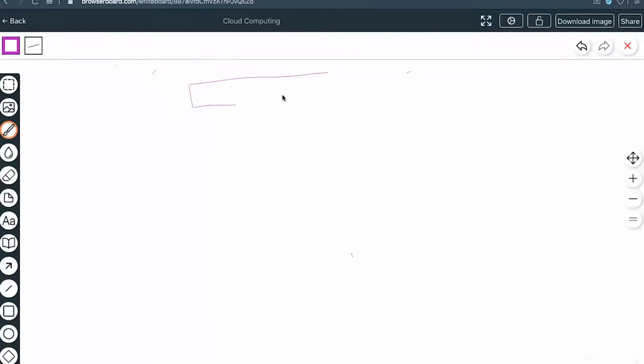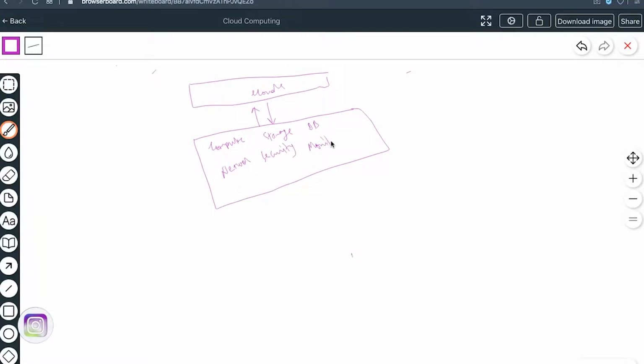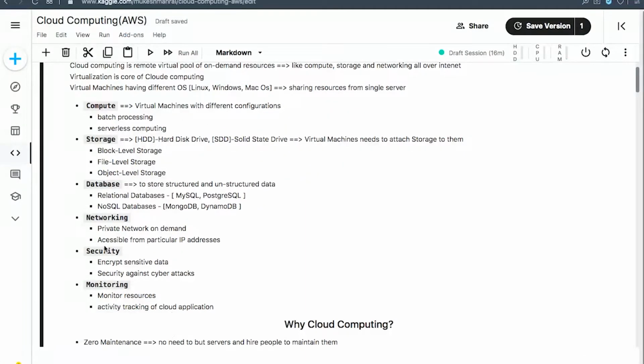So let's say this is cloud. What you are doing is demanding resources, and the cloud is providing you the resources. And what are these resources? These resources will be your storage. Another thing is databases. Then you have compute powers, and then you have network, and then you have security. And after that you have monitoring. So in compute, as I will map it over here: compute, storage, databases, networking, security, and monitoring.